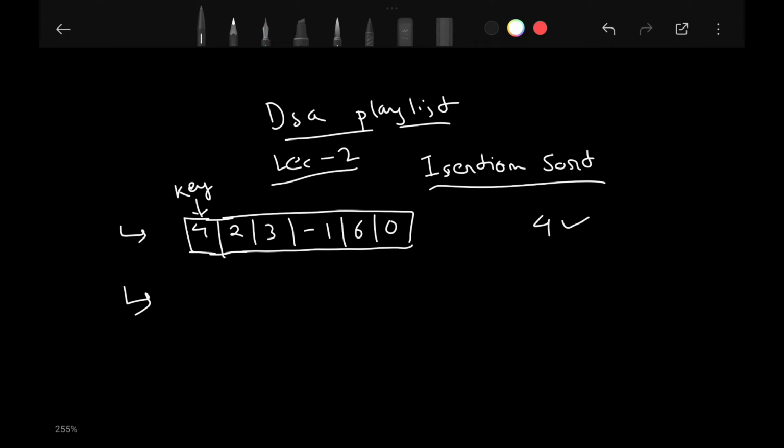Now the key moves to the second position, which is the number 2, and we consider this as our key. Now we need to perform the check on our left side. We consider only those elements that are before our key. For now there are only two elements, 4 and 2. As we can see, 2 is smaller than 4, so 2 should come at the left position of 4, right?